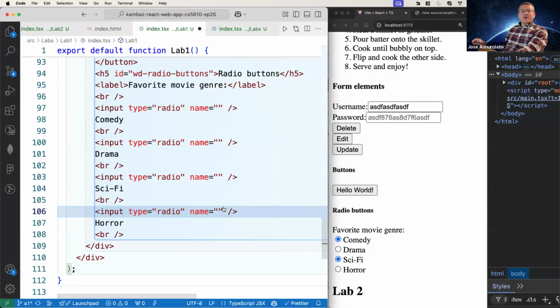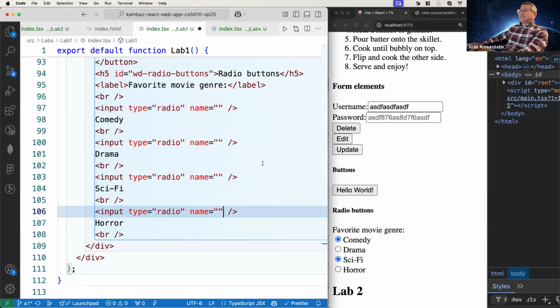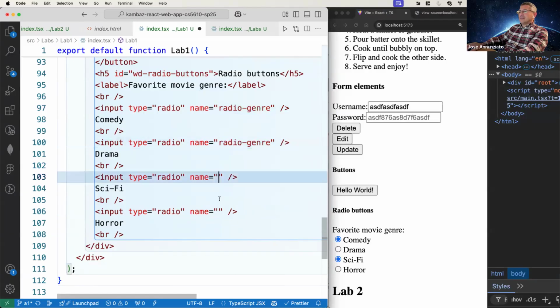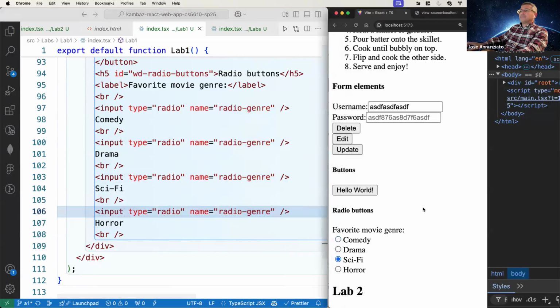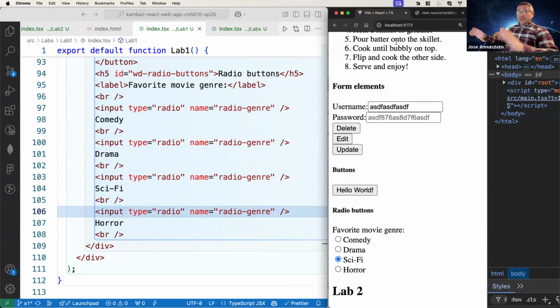So in the example, let's give them the name radio genre. Let's give the same name to all these, like that, like that, like that. Now all the radio buttons know that they belong to the same group called radio genre. And now if I click on one, it unselects all the other ones in the same group.